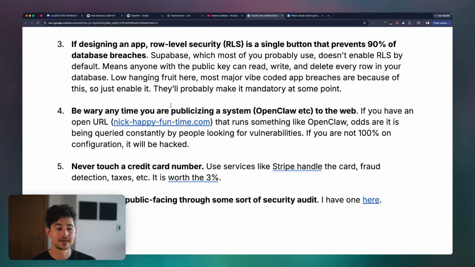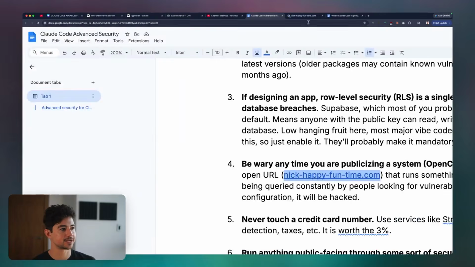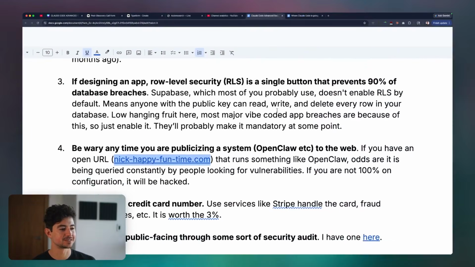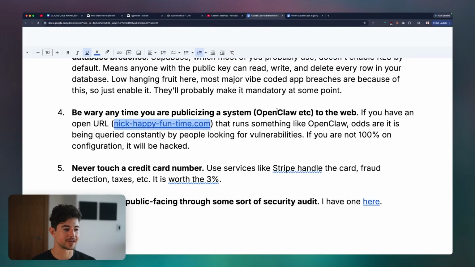Okay, be wary anytime you're publicizing a system like OpenClaw, or your little OpenClaw package, to the web. So let's say you have some open URL. Let's say this is my OpenClaw, and it's nickhappyfuntime.com. I'm kind of curious. If I click on this, is there anybody at nickhappyfuntime.com? Okay, thank God there's nobody at nickhappyfuntime.com because I probably have to sanitize my eyes after that.